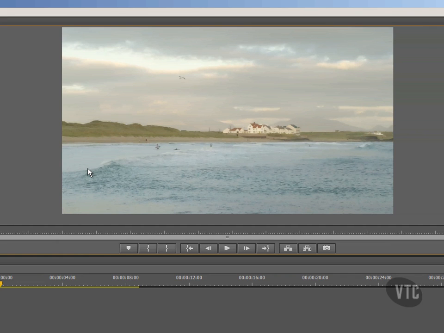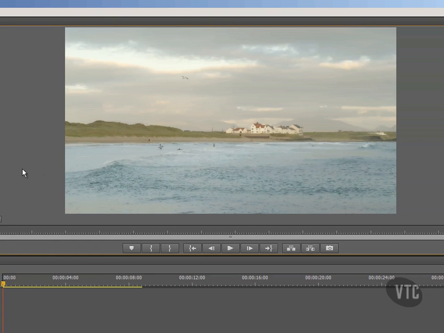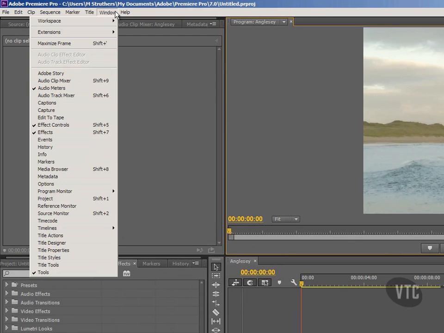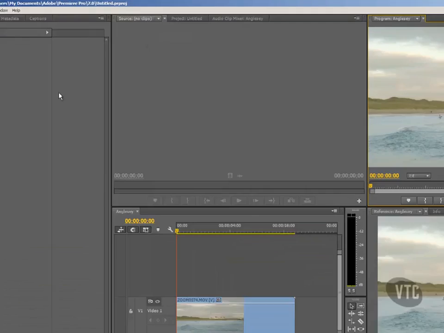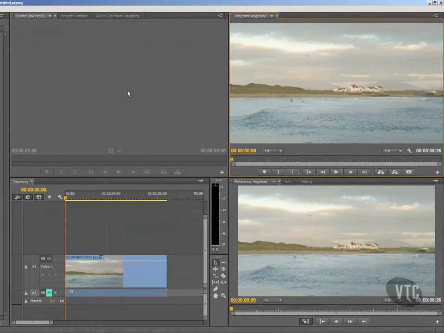So let's get started. Here's our clip in the program monitor. By the way, you'll notice my workspace during this tutorial will be different to what we're used to. I'm going to set up the color correction workspace, found by going to Window and selecting the third option down, Color Correction. Okay, so now our panels are positioned in different places around the user interface. In particular, we see two views of the clips. This will become important as we progress.